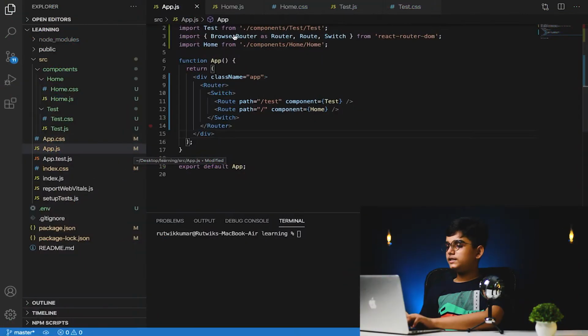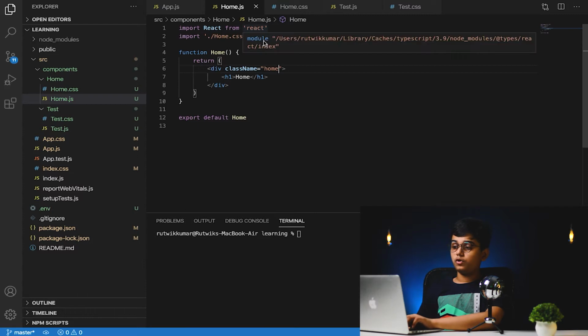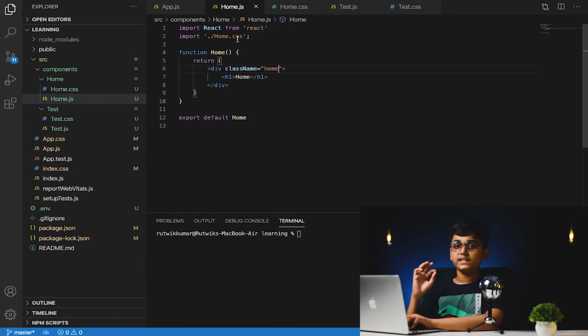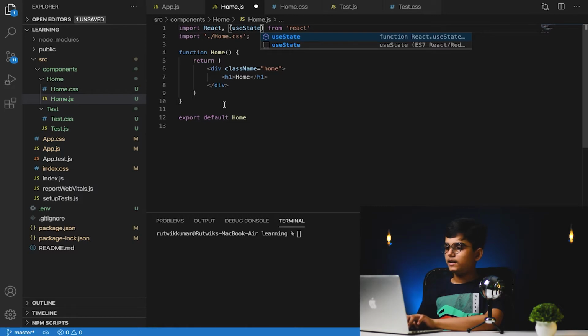So let me show you in action. First let us go to app. Let's go to a component, home, and inside of home let's start using a hook. Let's start off with useState, shall we? You should import useState like that and then save it.